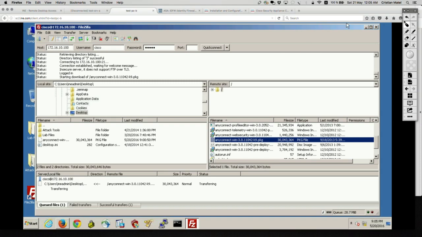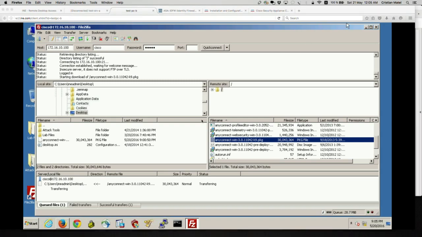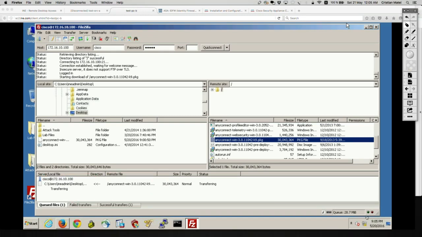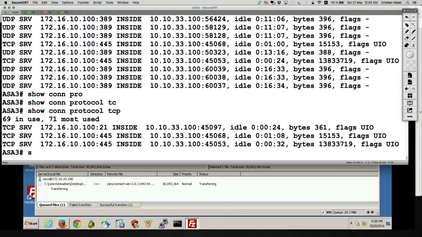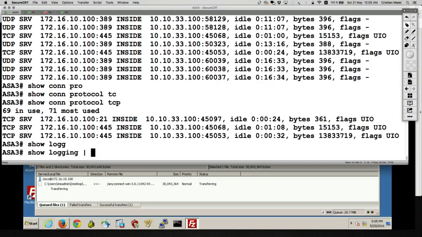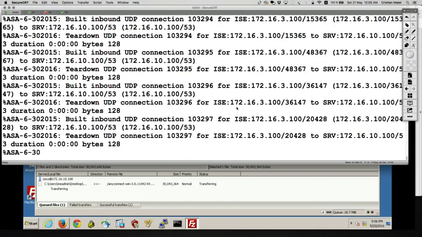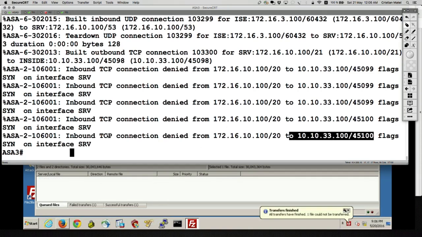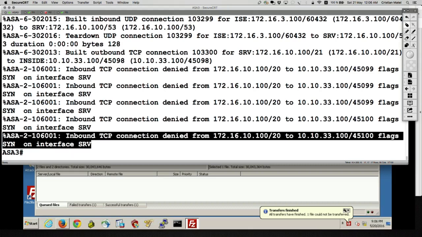As you can see in here now, it says transferring. It's never going to work because the ASA drops the data plane session. If we go in the logs and say show logging include 172.16.10.100, it says inbound TCP connection denied from server A on port 20 to PCB on negotiated random port number, flag SYN sent, because of the implicit security levels 50 to 100.